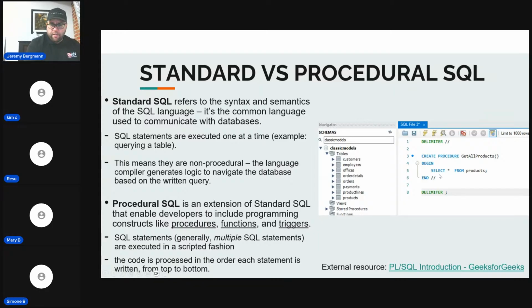You can even have parameters that you use. So you could do a get all products procedure and put a product ID in here, so it gets you that product or a set of products. It's really good for creating reports that are multiple step. And the code is processed in the order that each statement is written, from top to bottom.